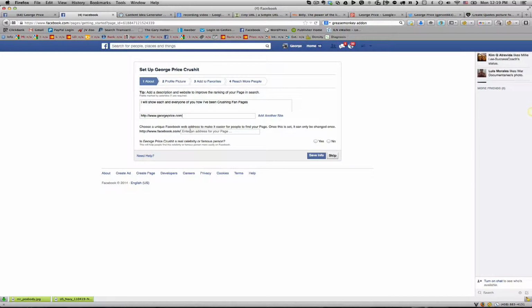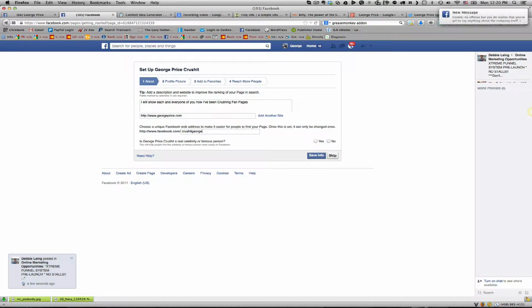Then choose a unique name. If you get choose a unique name for your page, I'll do GPG Price, because I have my Twitter handle like that. Actually, we don't want to choose that because I may end up using that in the future, sorry. I don't want it to be unavailable, so we'll just do simply crush it George. Is this a person? In this situation you say no. Then you click save info.